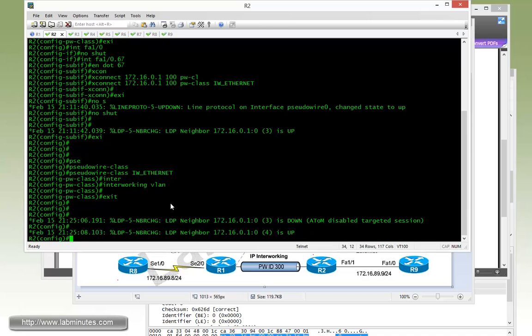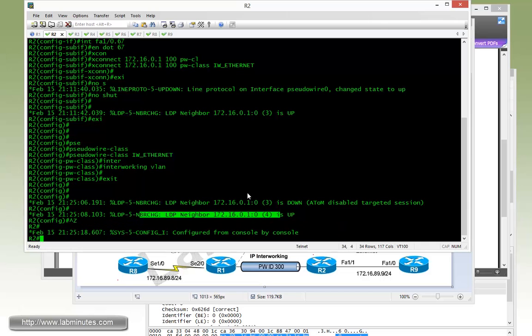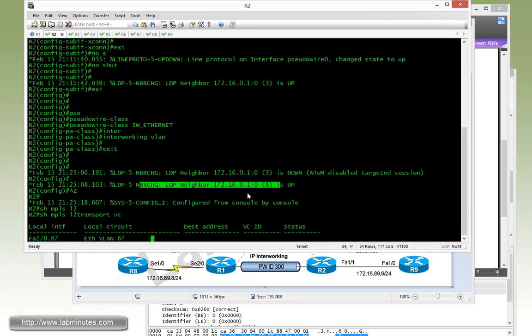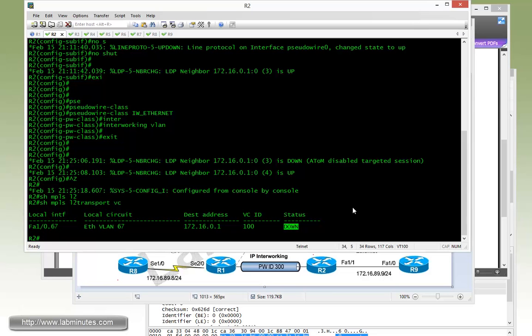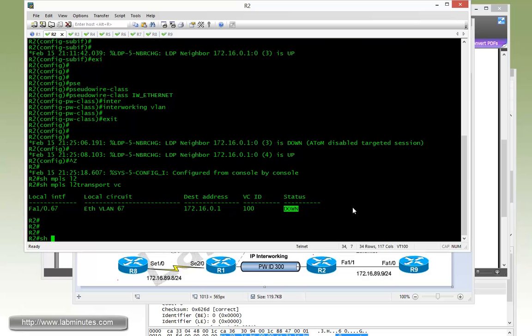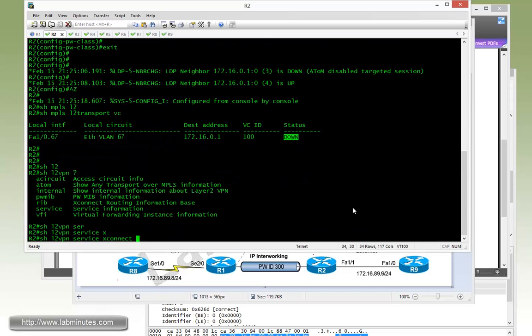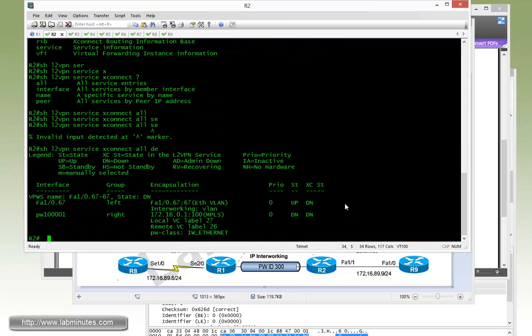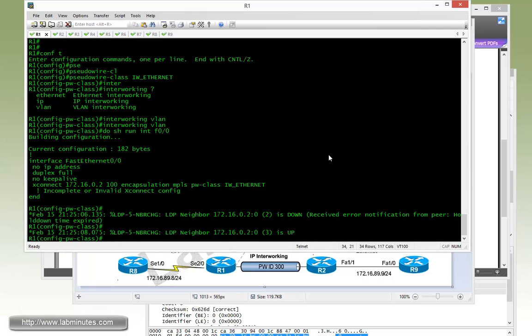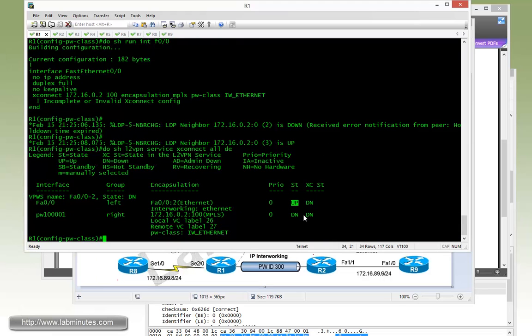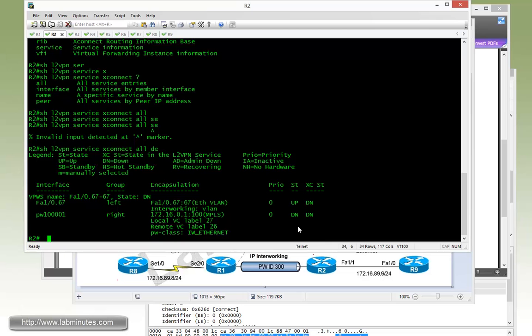You can see that as soon as we matched that on both sides, the LDP neighbor actually got reset, although the LDP neighbor came up. So you might think that the VC is up, but if you do show mpls l2vpn vc, you can see that the status is actually down. If you do show l2vpn service cross connect all detail, we can see that we do not have a full up, although the interworking mode says VLAN on this side. Let's copy that show command and show you that on the R1 side as well. You can see all of them set to down for the CE router facing side and down for the pseudowire facing side.